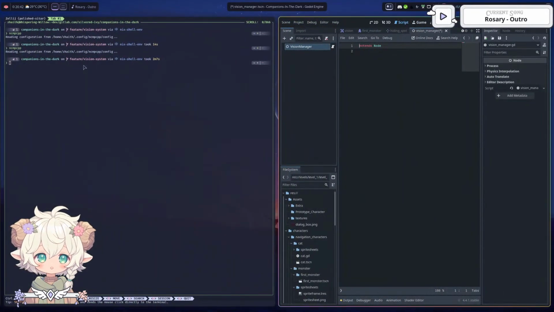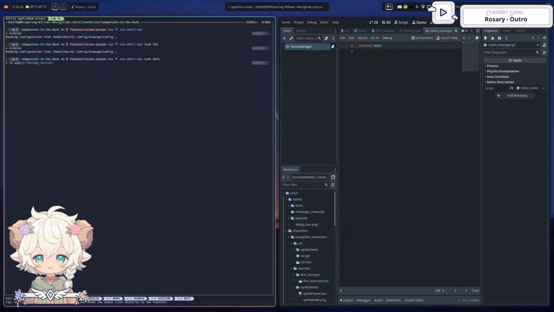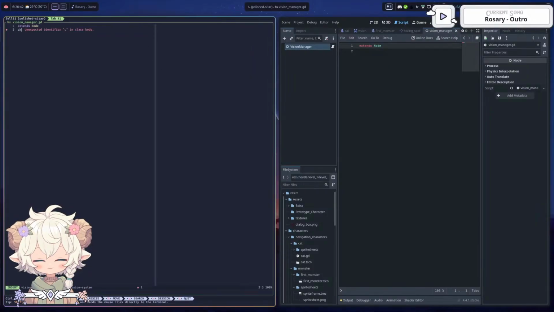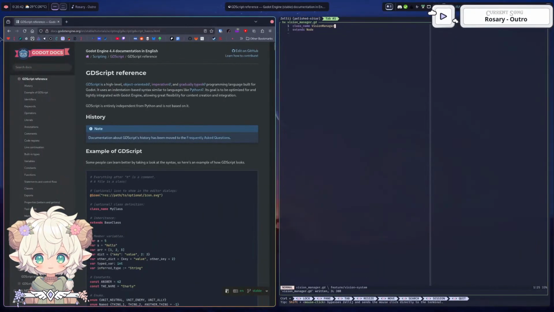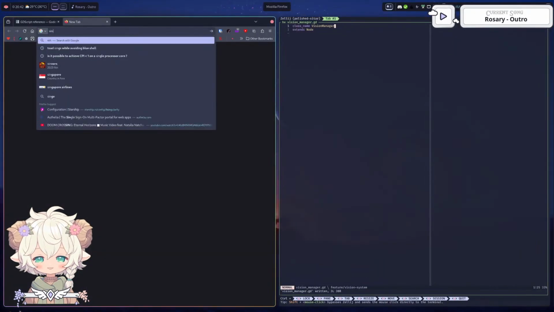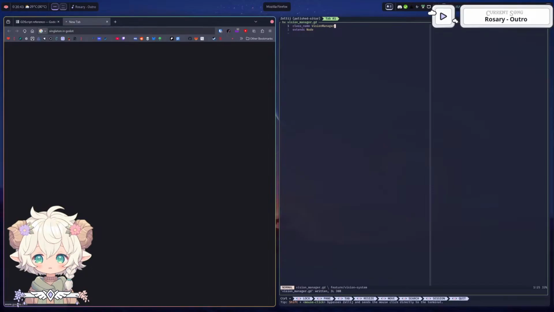So now we have the vision manager. We're okay, we have everything else. We want to move to just managers and vision manager. I want my vision manager GD, my friend, extend node. We want to be maybe like that. Class name VisionManager, because it's really important. And before that, I want to see singleton in Godot, just to see.